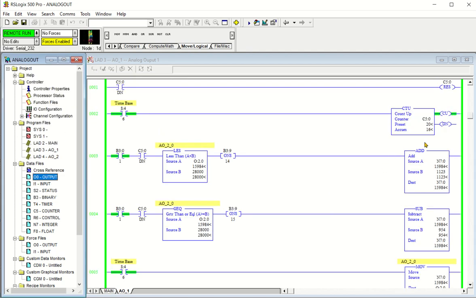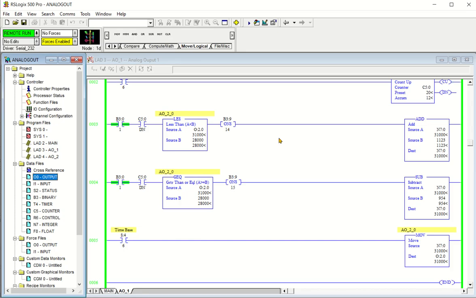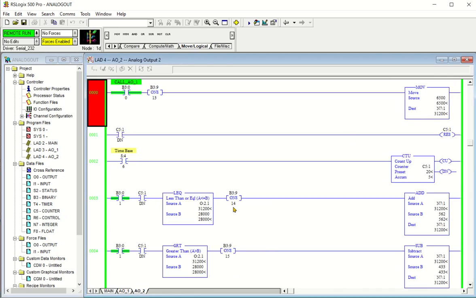So we're writing this program, I'm just making up some numbers so we can do some verification. Every time the counter goes to 20, it's going to look and see, am I less than 28,000? If it's less than 28,000, it's going to add a value to N70. And if it is greater than or equal to 28,000, it's going to subtract a number. And then eventually, right here, it'll update that value from N70 and put it in our analog output. So that's that one.